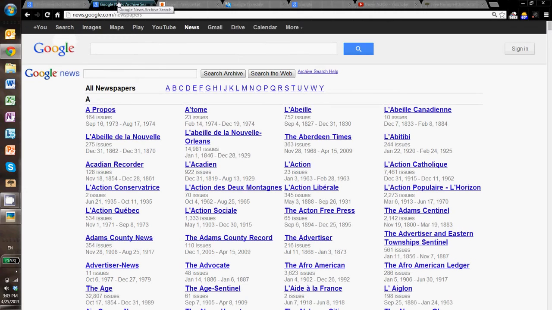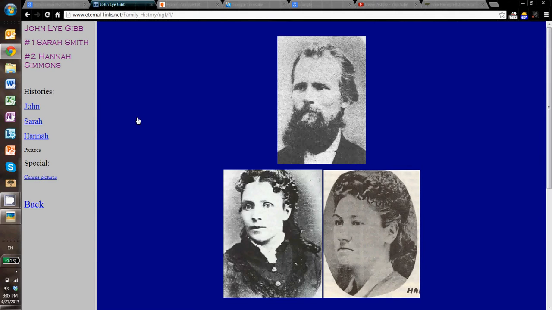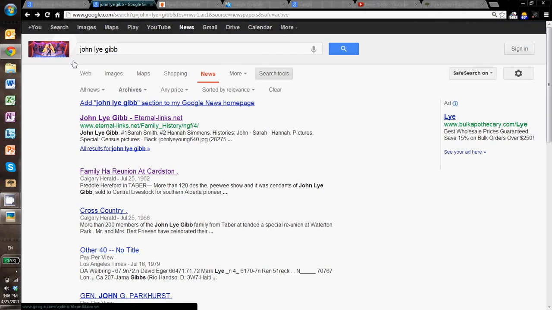Google has a news section as well. If you type news.google.com/newspapers, you can come in and do some searches specifically in newspapers. And so what I'm going to do here is look for John Lai Gibb. Give that a click. Click this first link. Whoa, photos, wow. I can definitely come in and use that information from that database.